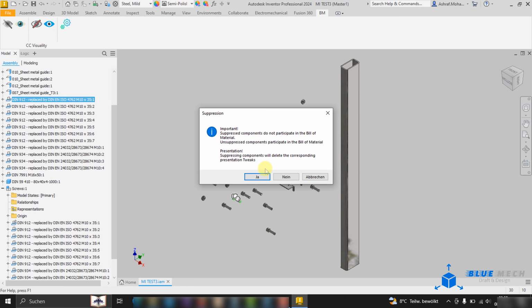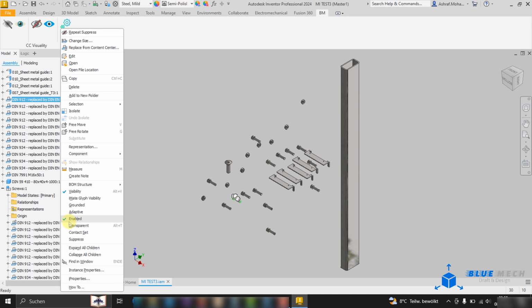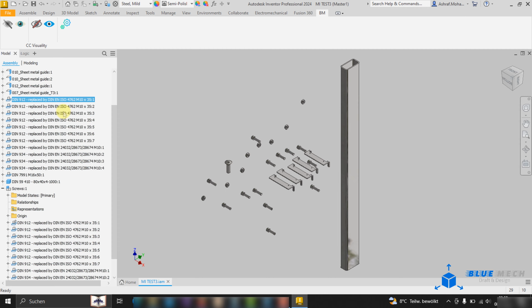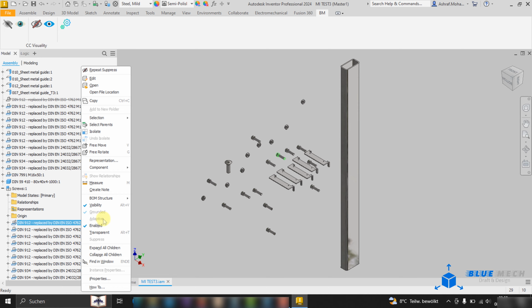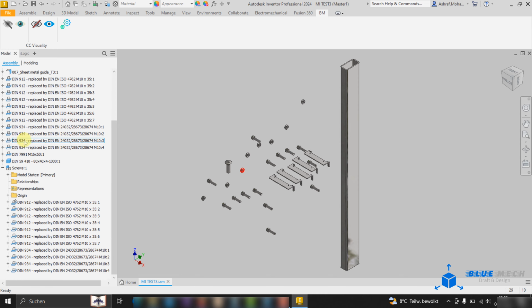Now let me show you where this message comes from. This message comes from when you try to suppress a component in your assembly. It's the same message, the same one. It's very important, so take care of it. Once you try to suppress a component in your sub-level, it's not available, you cannot do it. But this is where the add-in is very important because it goes through all the levels.